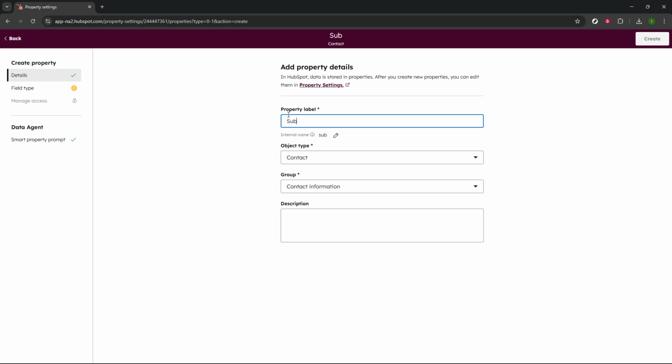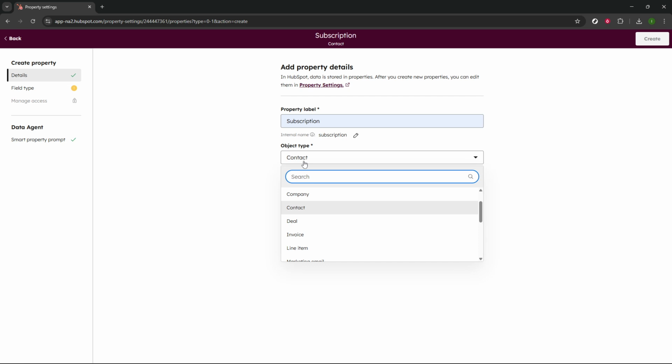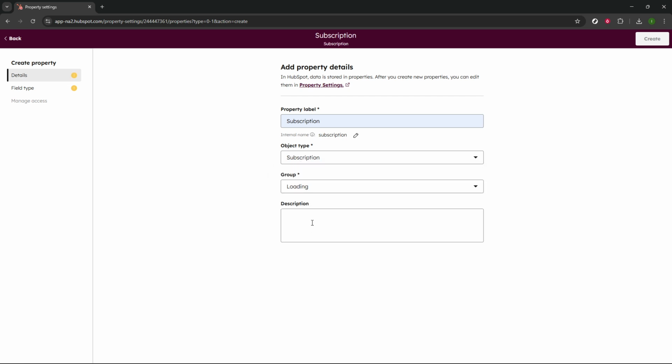Next, select the object type the property belongs to, such as contacts, companies, deals, tickets, or a specific category your account uses. For example, you might attach this to a subscription-related object if you're tracking plan details. Choose the property group to keep things organized and easy to find later. Add a description that explains when and how the field should be used. This small note prevents confusion and drives consistent data entry across your team.